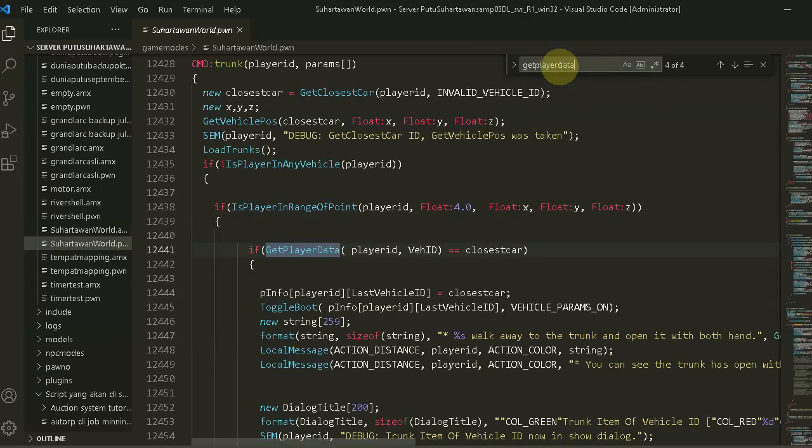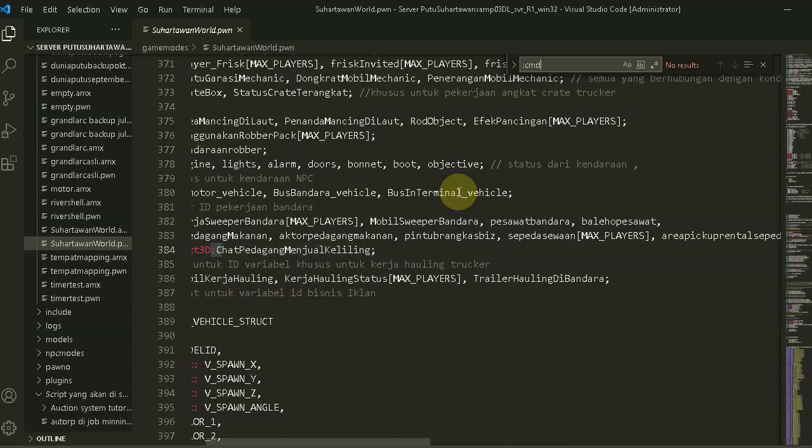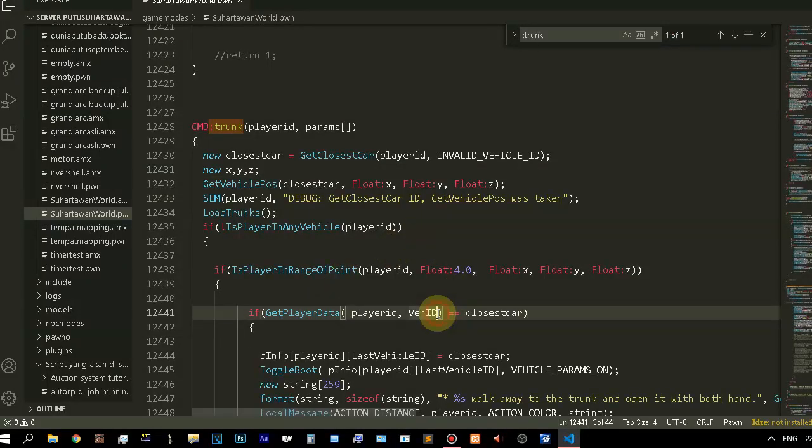I press F3 to go back, and this will be used to make one CMD. You know, CMD is command prompt, like CMD trunk. Your data will get the vehicle ID. So every vehicle will have one.